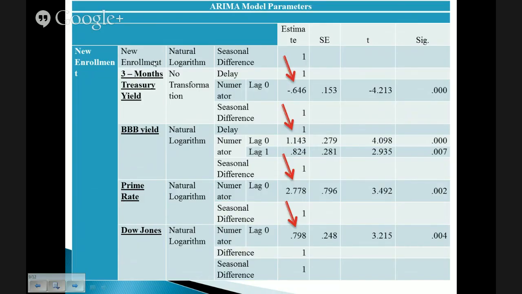So what are we looking for? When we're looking at the ARIMA model, as I said, I will try to keep it more business, less technical, because I'm not a technical person at all. So we're looking at estimates. This is what we need. We see that the 3 months treasury yield has a negative impact. Just look at this negative sign. Negative impact on our enrollment.